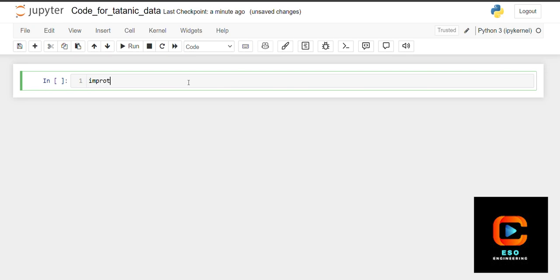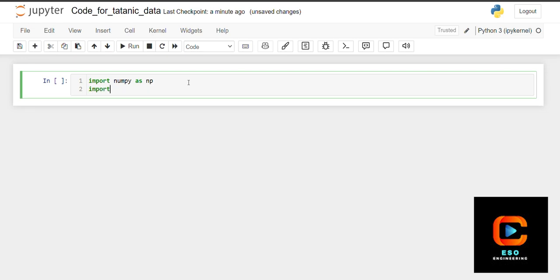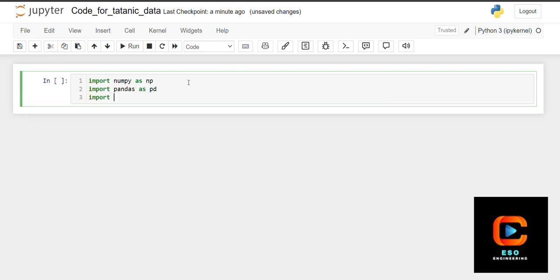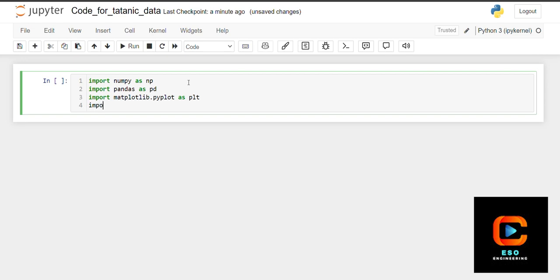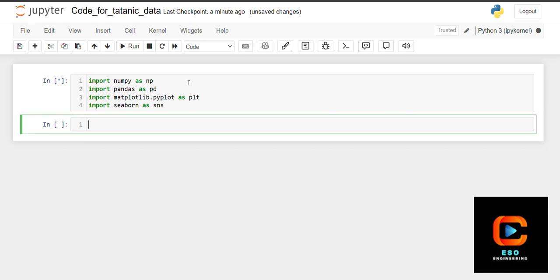Library. Import numpy as np, import pandas as pd, import matplotlib.pyplot as plt, import seaborn as sns. So these are the basic libraries we use for mathematical work, for reading data sets, and also for visualizations.